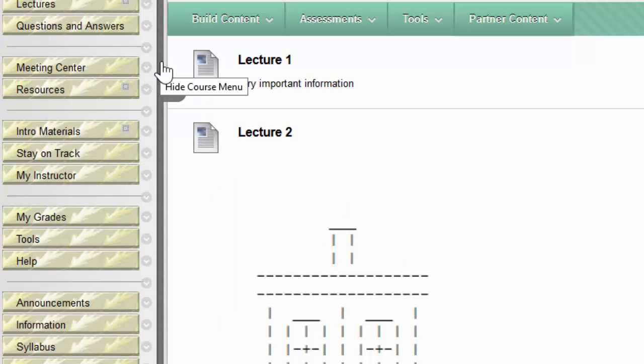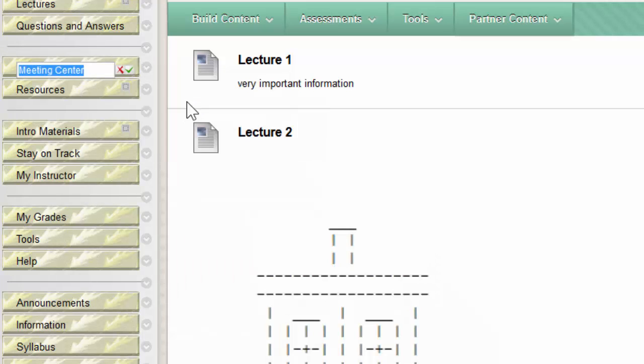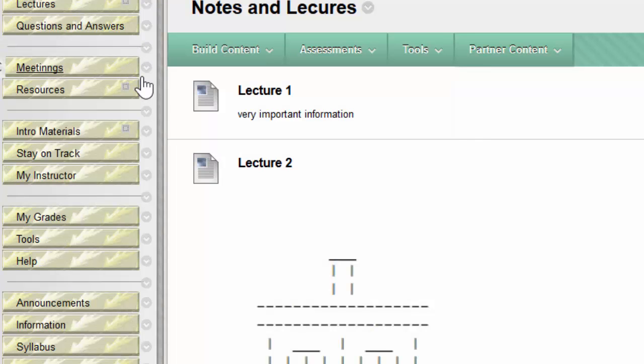You also have the option to rename a link. So say if you want to rename this link called Meeting Center, you can just click that arrow once again and click on the link that says Rename Link. Instead of Meeting Center, I'll call it Meetings. And then I'm clicking Enter on my keyboard, and it looks like I spelled meetings wrong. Rename link again. Click this little checkbox, and it's been renamed.